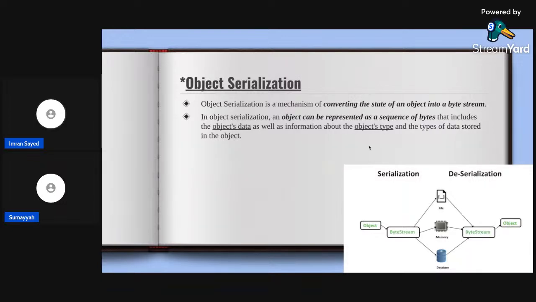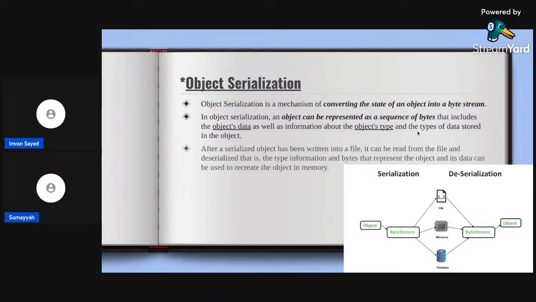I think I forgot this. This was important. An object can represent a sequence of bytes that includes the object's data as well as the information about the object's type and the type of the data stored in the object. After a serialized object has been written into a file, it can be read from and deserialized. That is, the type of information in the bytes that represent the object and its data can be used to recreate the object in memory.